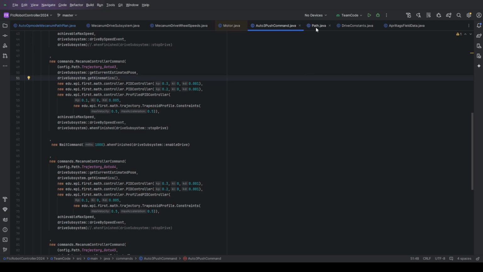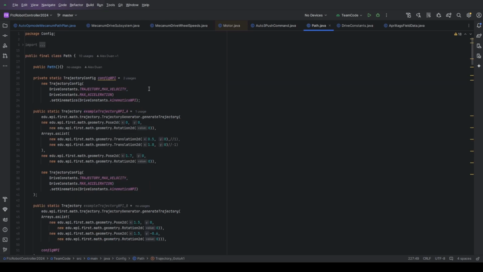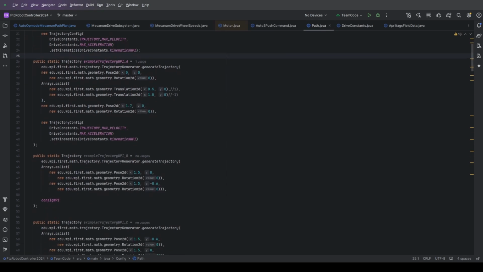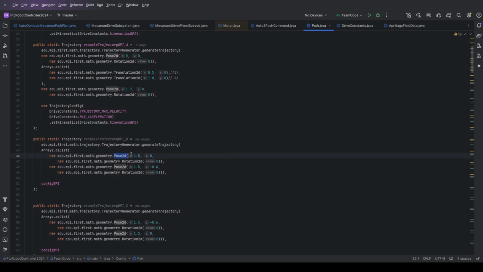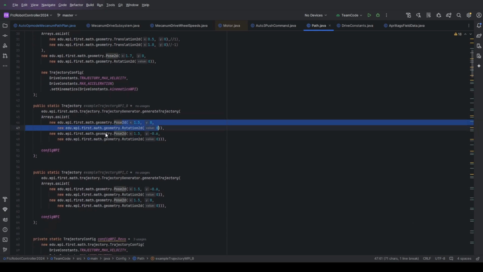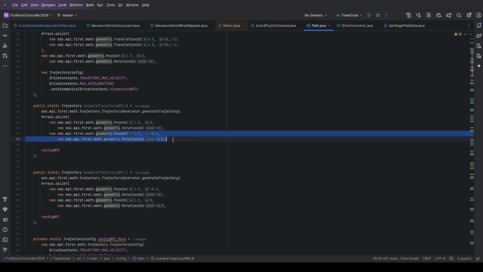So going into my path.java file, looks like this. In the path file, I add and name every trajectory that I want along with their coordinates. So here we have two pose 2Ds. Inside the pose 2D, we have an X and a Y value along with the rotation 2D, which is theta. And we have two of these. So these represent the starting and ending waypoints of the trajectory.